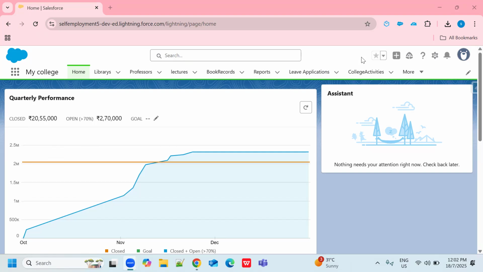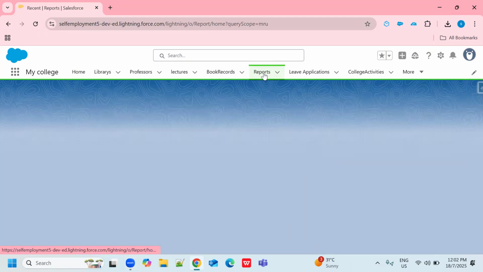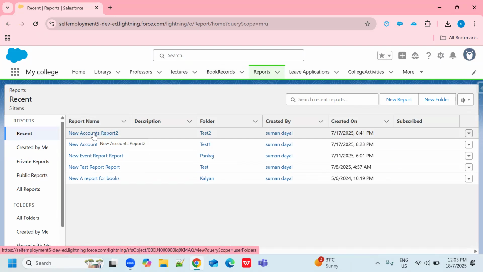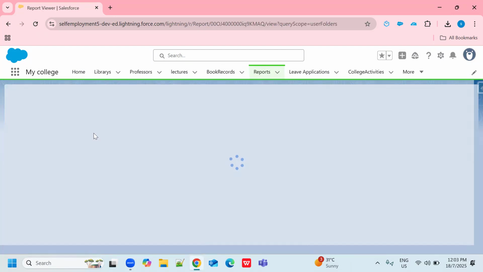Today I am going to demonstrate how we can export a report from our Salesforce. Right. So how we can do this? Let's see. This is my application. This is my report tab. Just click here. So these are my reports. So suppose I want to export this report. Right. So just open this report.